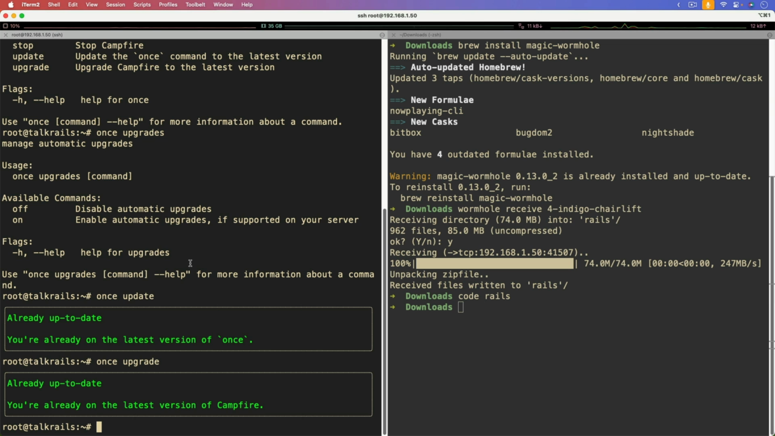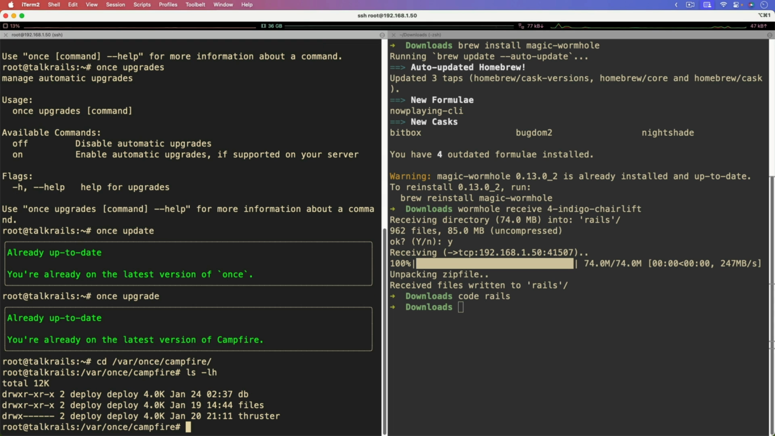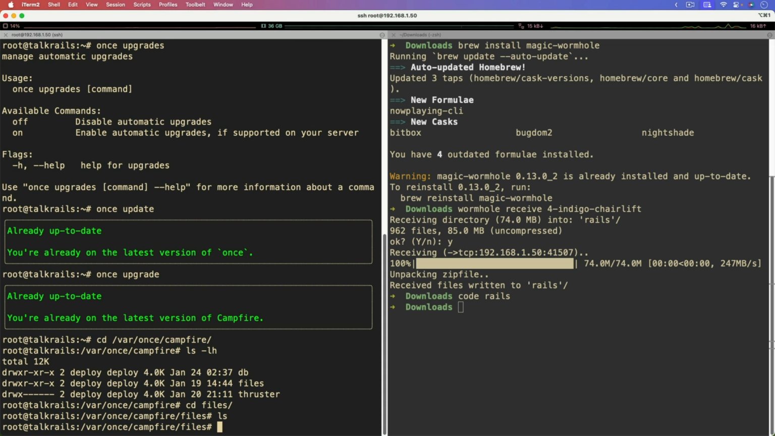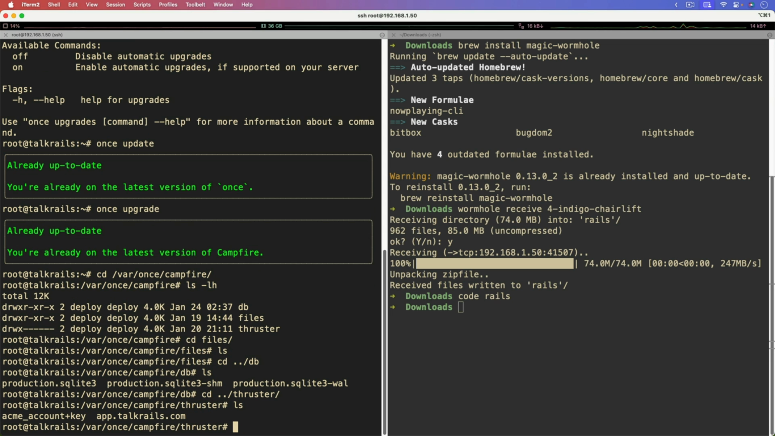And finally, if you are wondering where all your data is, whether it's the server or virtual machine where you have Campfire hosted, if you go to the root directory, and then the directory var/once/campfire, and if we look at what's in there, you'll see that there's three different folders. We have the db, files, and thruster. We can go into the files, and I don't have any files uploaded, but if we go back to the db folder, and if we look in here, you'll see that there is our production SQLite database. And if we go into the thruster, you'll see that's where it's trying to set up the SSL certificate from Let's Encrypt.